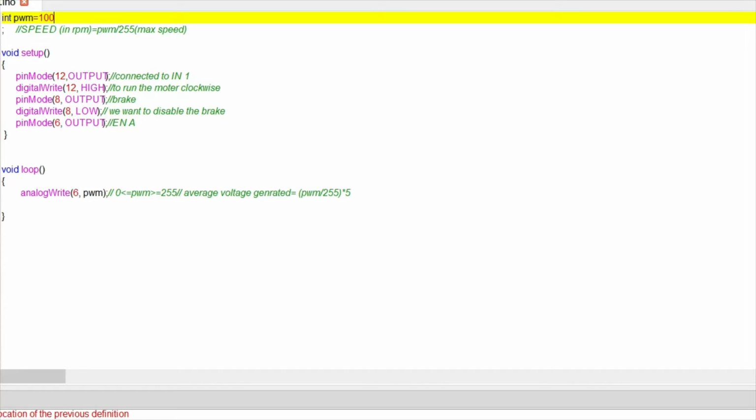In the void setup function, I set pin 12 as output as it is connected to input pin 1, and I have given a value of high to run the motor clockwise, because when pin 12 is at a high value, it makes the motor rotate clockwise. When pin 12 is at a low value, it makes the motor rotate anti-clockwise.